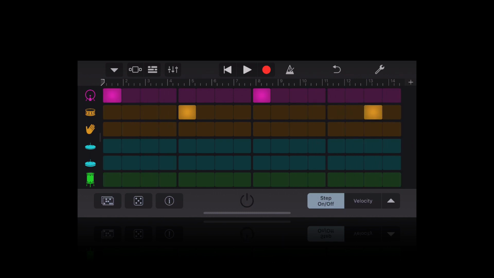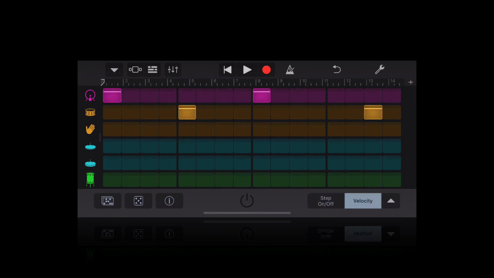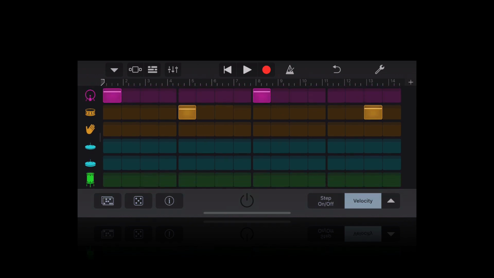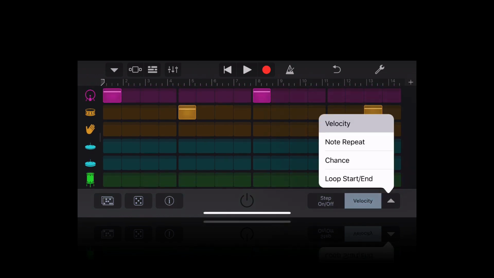Now, what I love about this interface, so first of all, in the bottom right-hand corner, you can see it says Step On Off. That means I'm just turning on and off the notes. And then I've got velocity if I want, so I can actually change my velocity up and down. If I actually hold on this, it expands, and so we have a little bit more resolution. If I click on the arrow, you can see we have velocity, note repeat, chance, loop, start, end. So let's go through each of these.